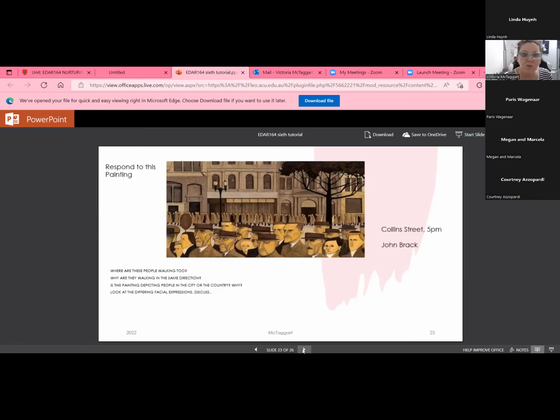So where are these people walking to? Where do you think they're walking to? There's a lot of them and they're all walking in one direction. Where do you guys think they're walking to? The train station. That would be my guess too, the train station. Do you think it would be peak time and they're heading home maybe? Or maybe it could be the opposite. It could be peak time going to work.